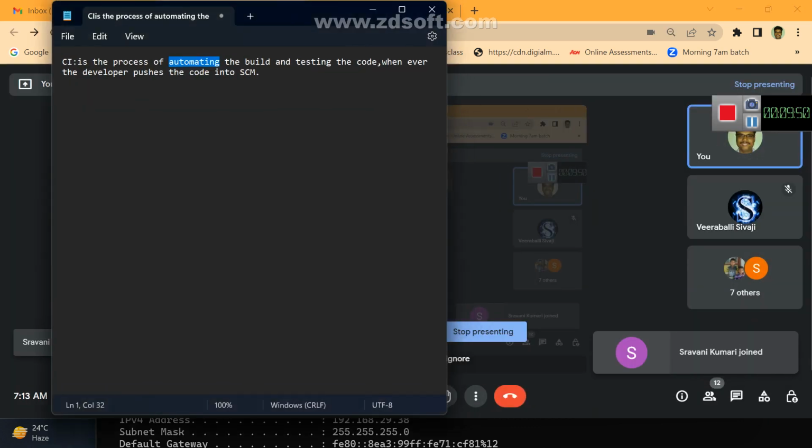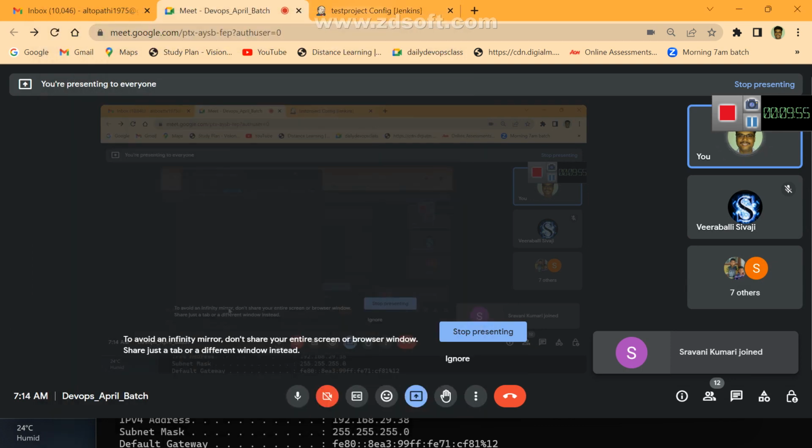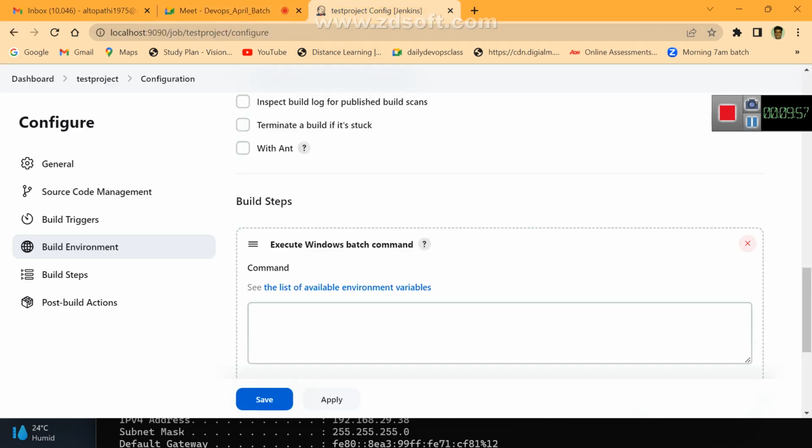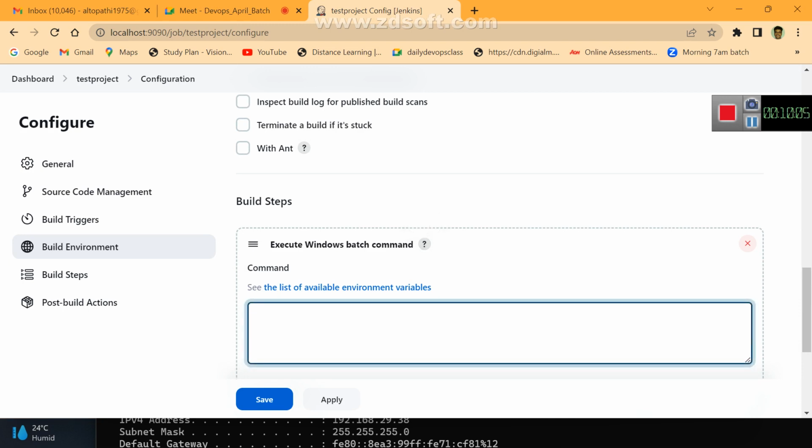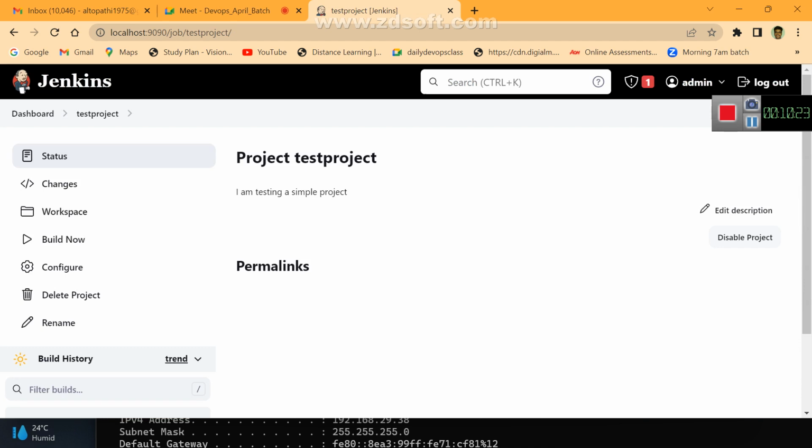Okay. I hope you got the clarity. Now shall we go for automating? Yes, I want to go for automation. Sir, how can you do this automation? See, I'm writing execute Windows batch command. Now guide me here. What did I write there? Echo. Today, I want to print today date. Today date is percentage date percentage. Save this.